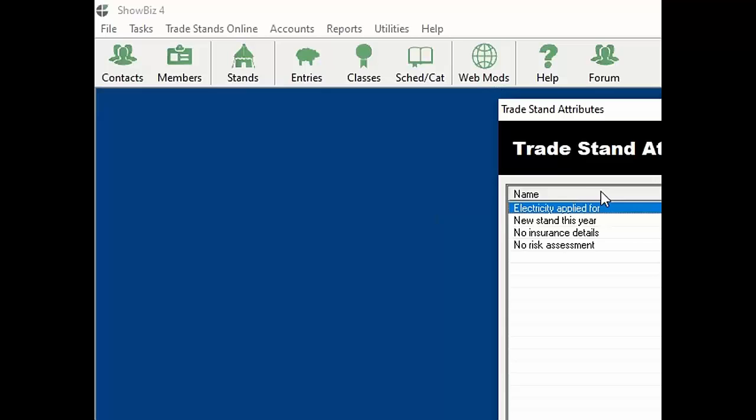So basically within a trade stand, you can say if they've not got insurance, not got their public liability, not got the risk assessments, you can tick those and then you can search for them and quickly see the show or the stands that are missing specific items. And then you can contact them, like do a mail merge to say, don't forget you've got to submit these items by a certain date.